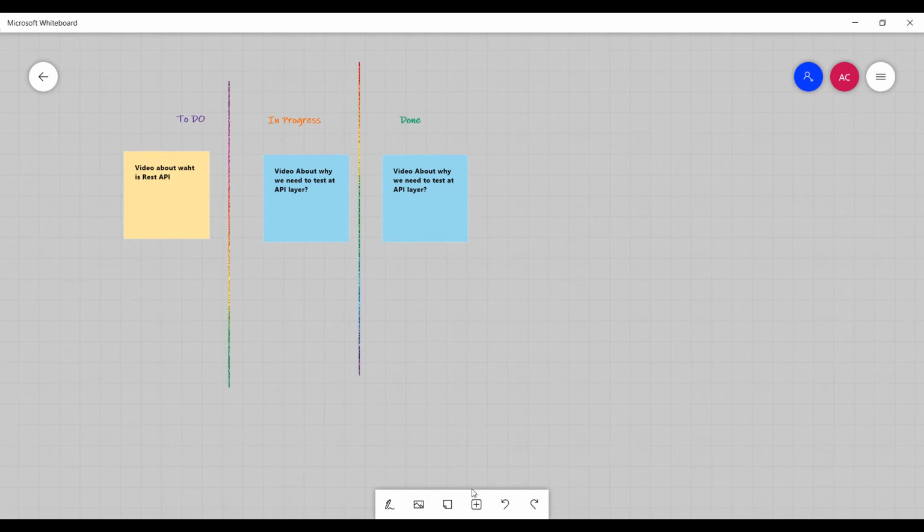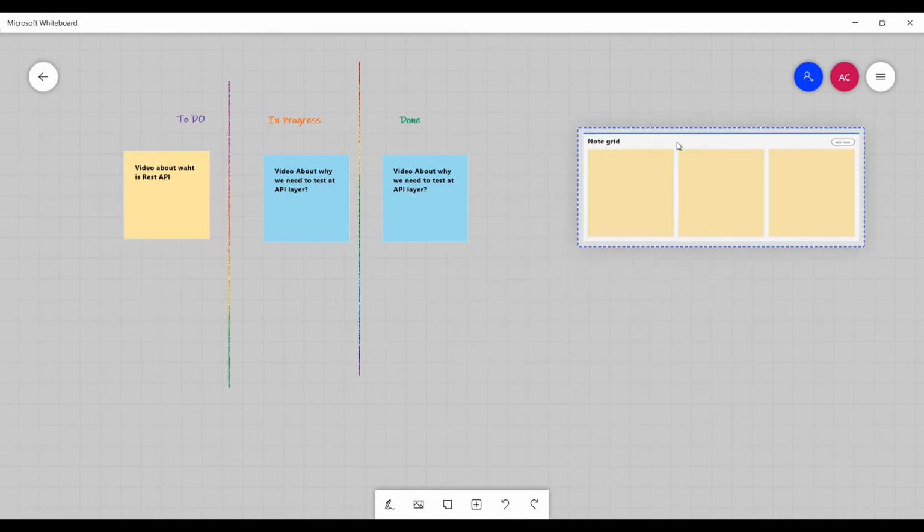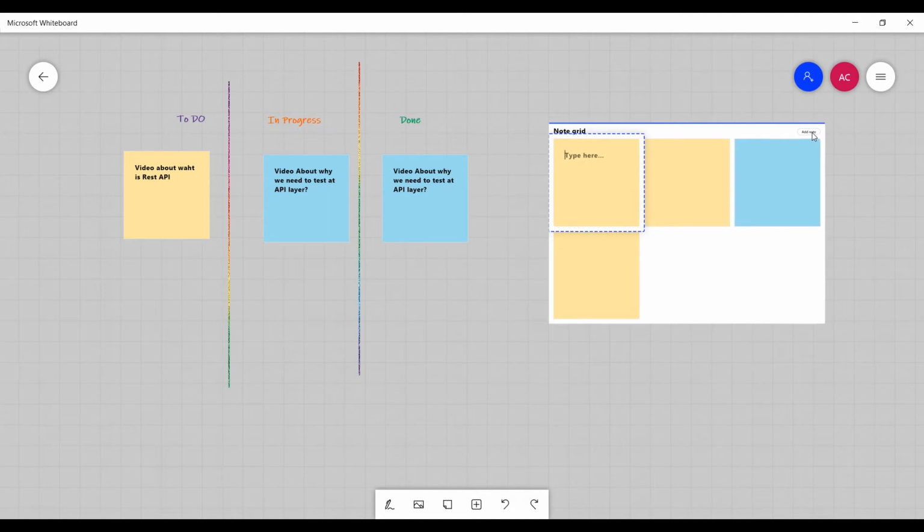So we were talking earlier about how we can add multiple tables and other aspects to this. So let's talk about those. You can go ahead and add a multiple note grid as well if you need, and that's about it. You can change the color of a particular sticky note. If you want multiple notes, you can just add columns, and that's it. So it's a very easy to use feature.